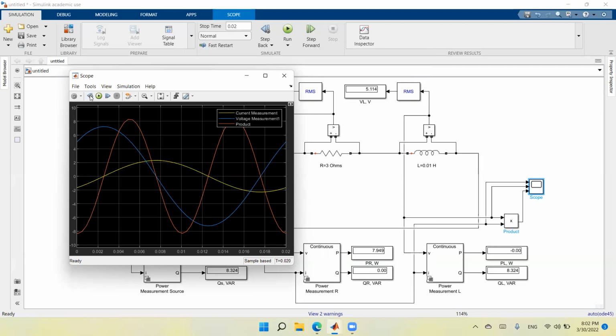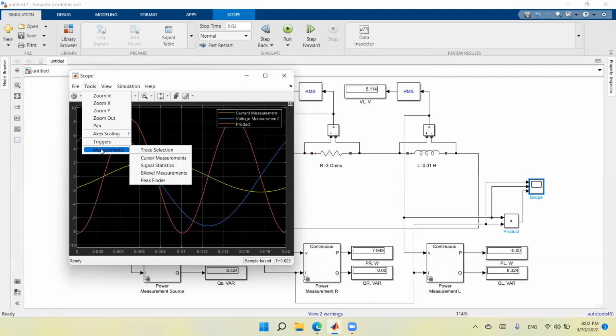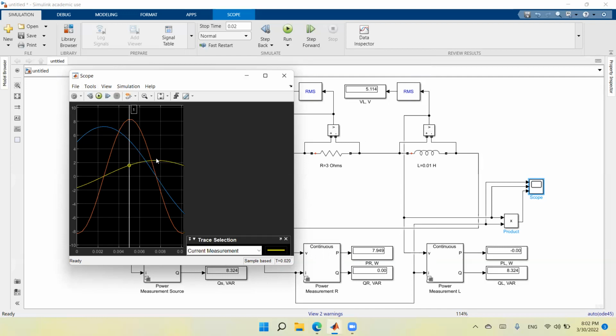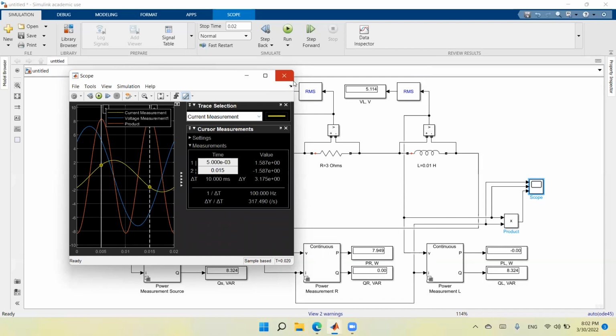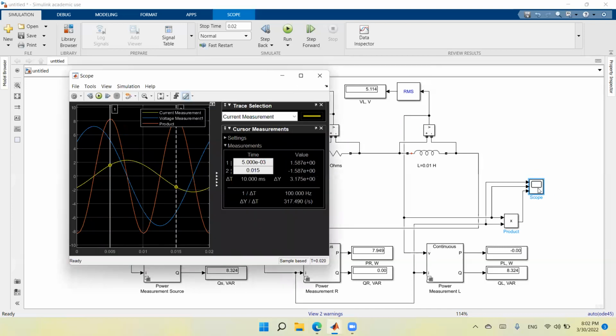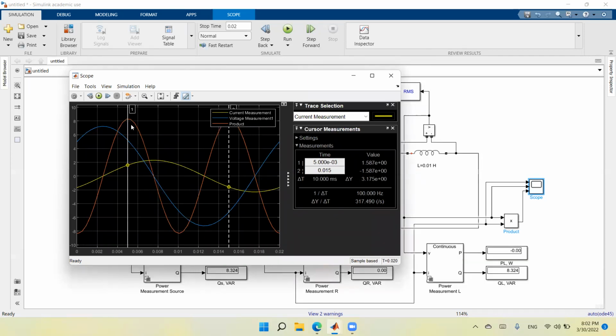We can double check this value. You go to tools, and then you go to measurements, and then you go to cursor measurements. And once you click that, we will have these guys. Let me enlarge the screen a little bit so we can see what we have here. As you see, we have a cursor measurement. We have this line, number 1, and this dashed line, number 2 here behind the legend.